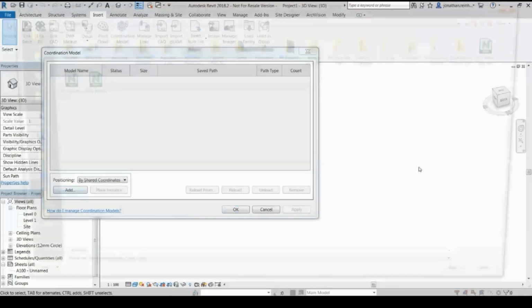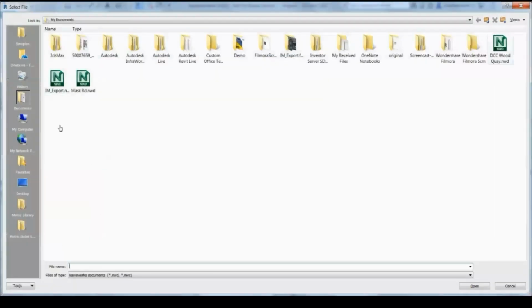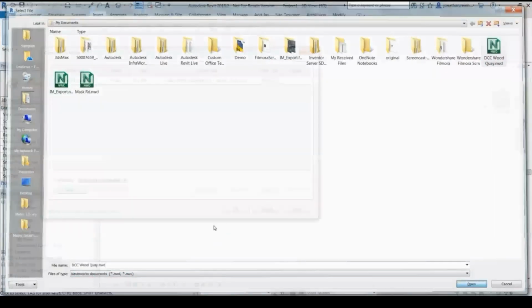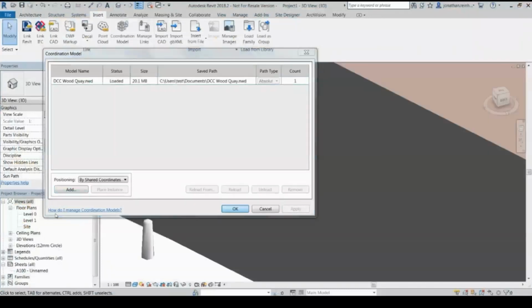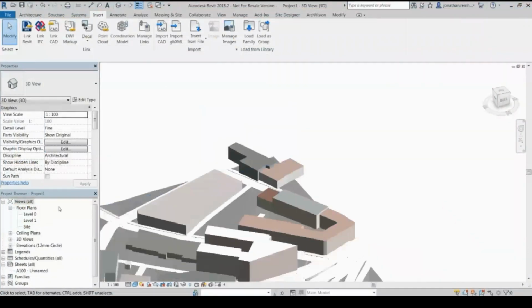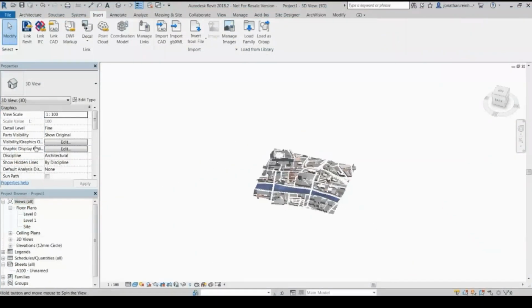And you can bring it in as shared coordinates, and it brings in the geolocation information that you only inputted once within your InfraWorks model. You can see there is an NWD file that then gets imported into your Revit environment, and you're able to start modeling that as well.